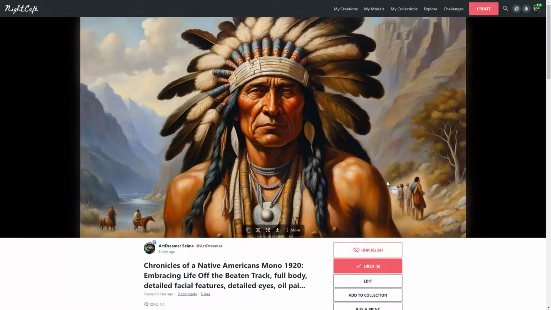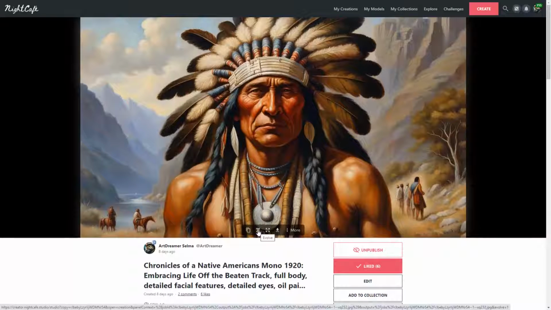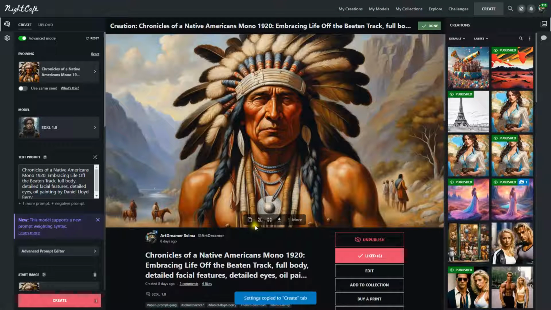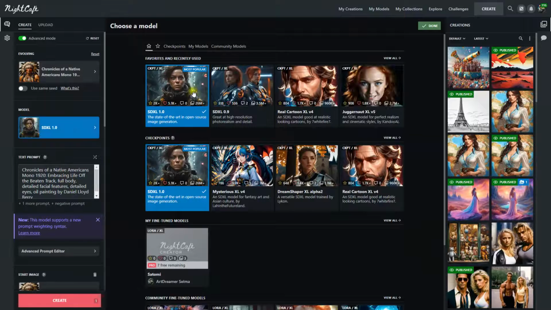So first off, what you want to do is click right here. This is the Evolve button, so click on Evolve. Once you've clicked on Evolve, you see that you have the image and you have all these options on the left hand panel. What I'm going to do is go over to where it says model and click it, and I'm given these other models here.